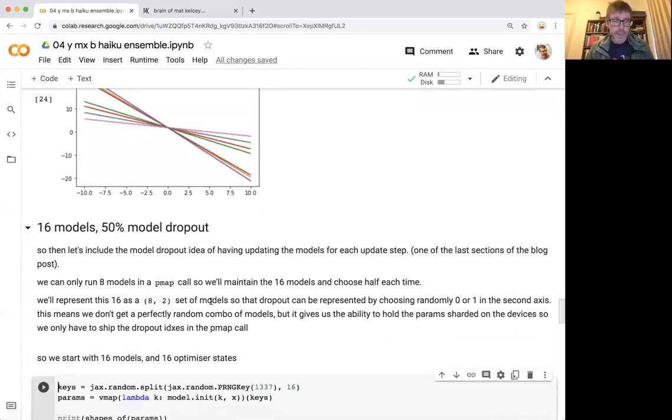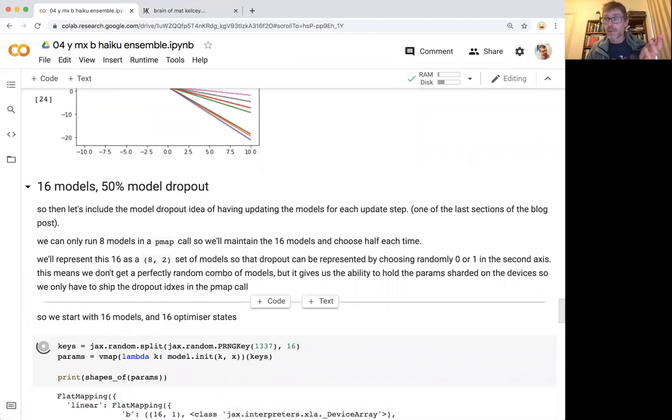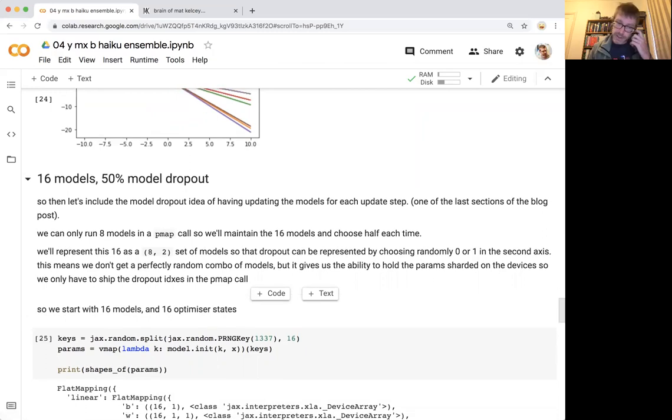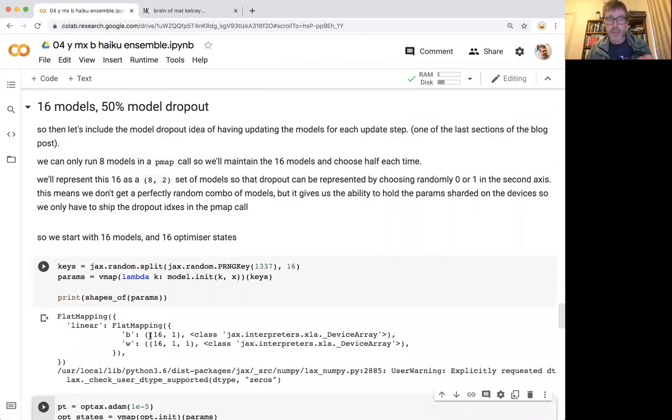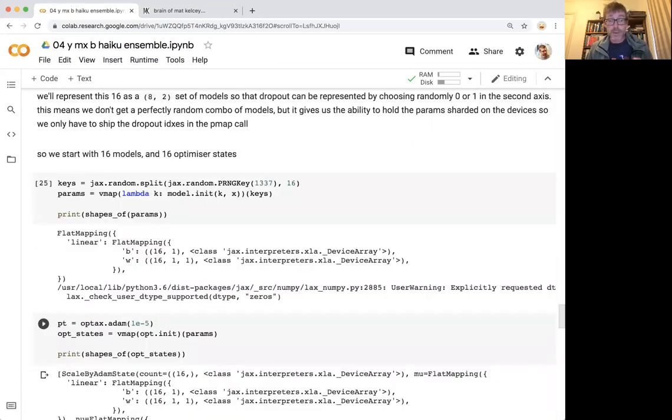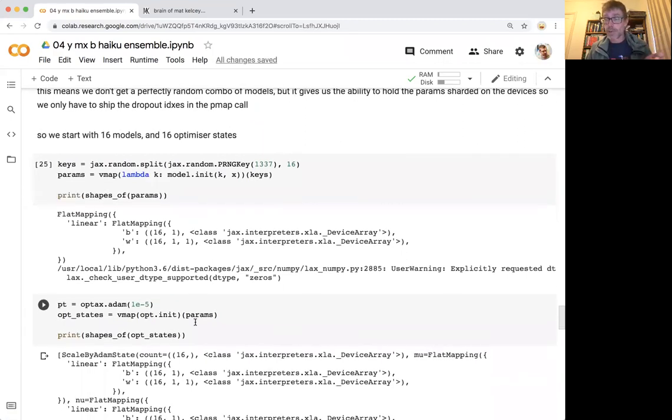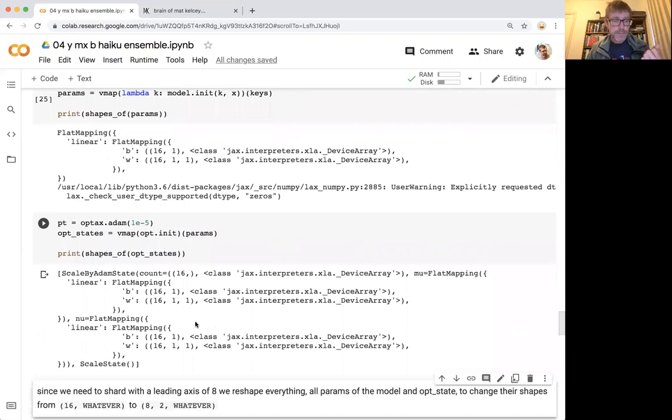So we're going to start with, no matter what, if we're going to be doing this 50% dropout, we need to have 16 models instead of 8 now. So let's rebuild this whole thing, but with 16. So now we've got a model set that represents 16. Let's do the same with the optimizers. This is like before, we're just rebuilding our optimizers, but with 16 of them.